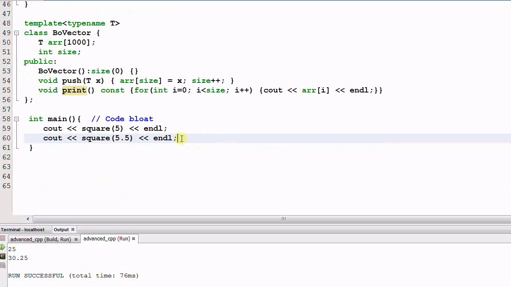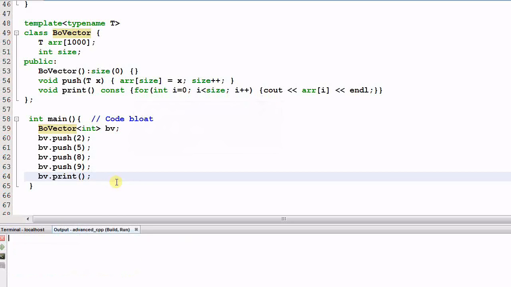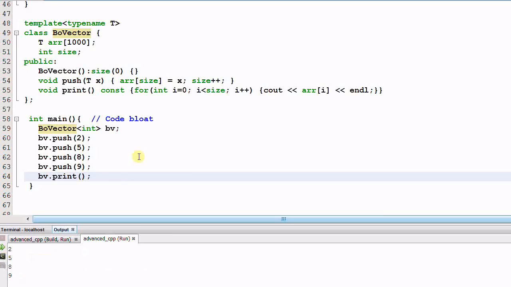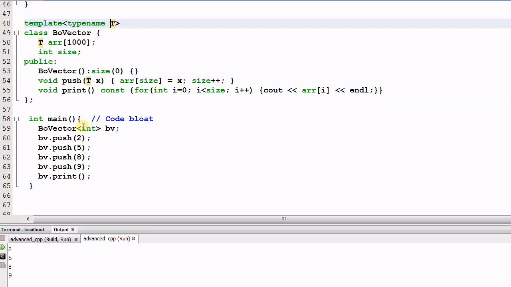And in the main function, I will do this. I create a BowVector BV and then push 4 items into BV and then print BV. Let's run it. And 4 items are printed out. And here I create a BowVector with the integer as the data type. So in the template code, the type T will be replaced with int.